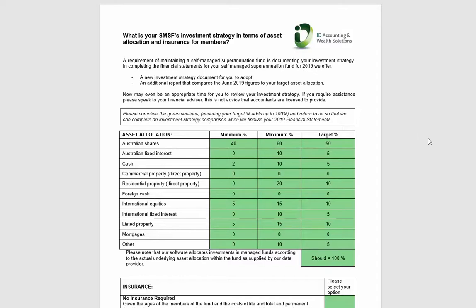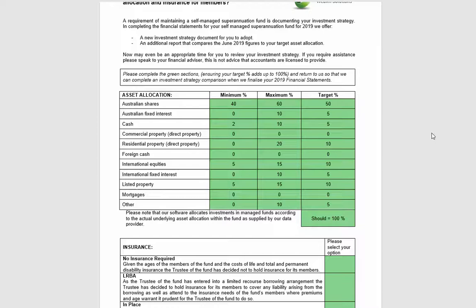So what we'd like to do is ask you to complete this Word document that you'll see in front of you, just the green sections, and from that we can produce a new investment strategy for you to sign off on. And we will also use these numbers to produce a report that compares how your fund is currently invested to what your target asset allocation is. So I've completed this one already just to give you an idea.